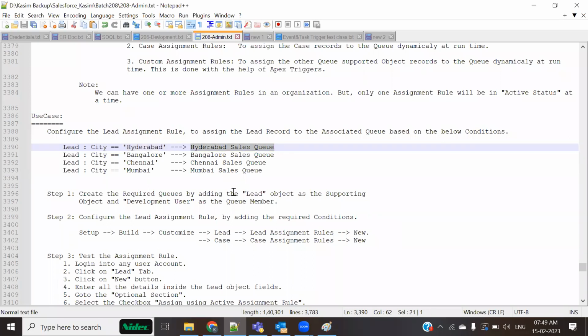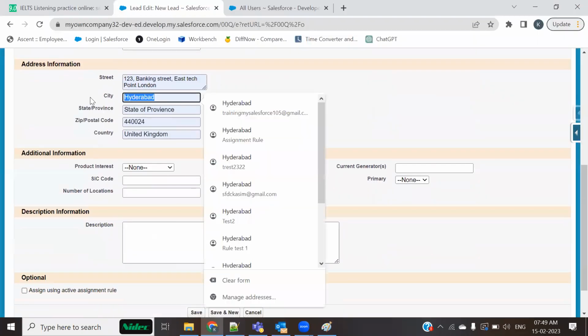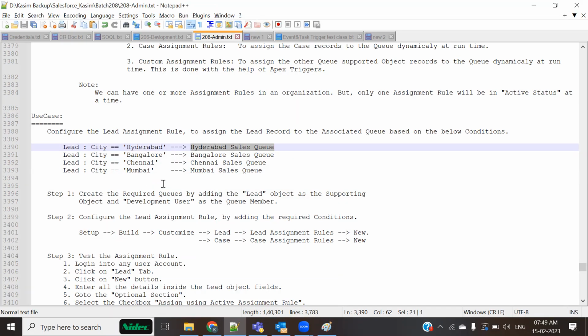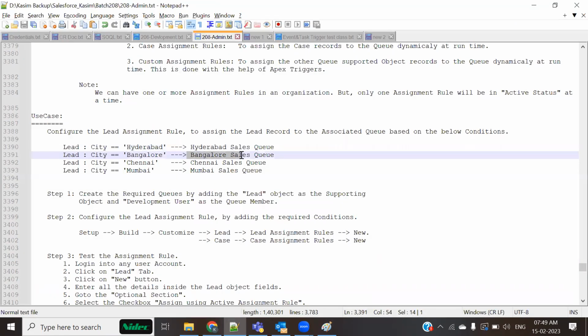Understood? And similarly, if somebody enters a lead record where the city is Bangalore, once you save this record, the ownership should automatically be transferred to the Bangalore sales queue. And similarly with Chennai and Mumbai as well. All right, now to solve this.